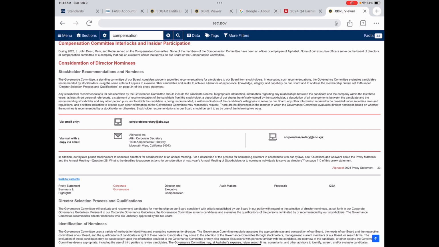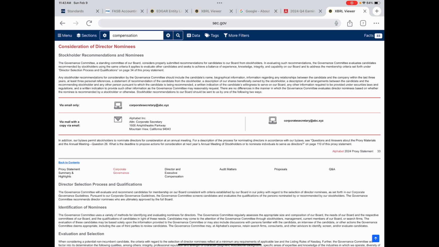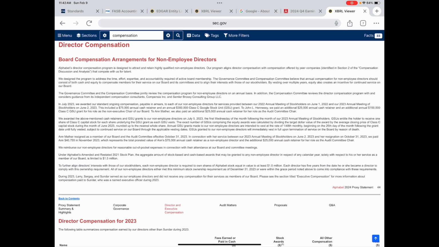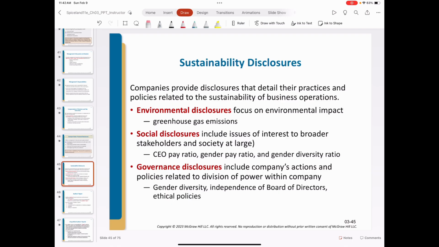I think this is one. And also here you hit the directors and executive compensation. Yeah, you are provided the compensation to both directors and managers.